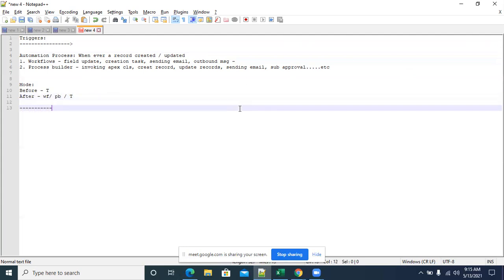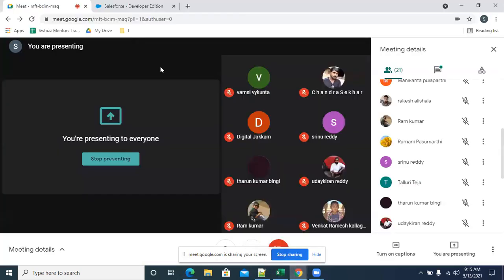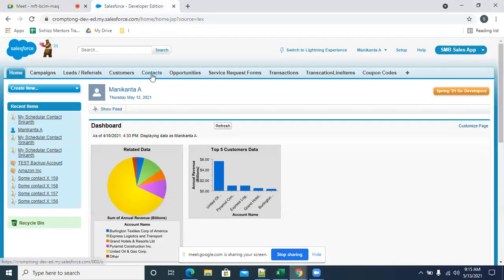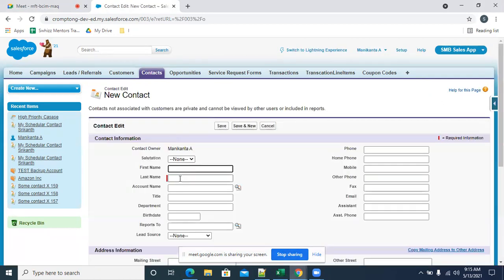So let us say there are a couple of events on the record. Events means, I'll show you. I opened a contact. Okay, I just opened a contact. When I click on the new button, let me fill up these details. I just filled up the details and am clicking on the save button.